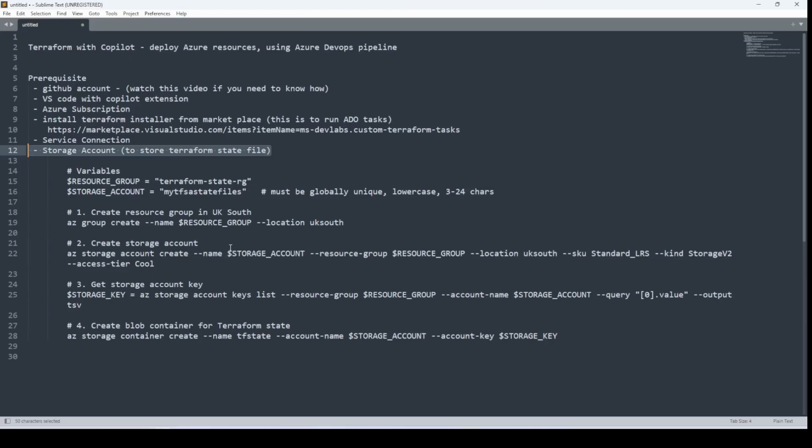So if there are multiple people working on the project or on your Terraform deployment, they can work simultaneously, and there is no situation where one person creates the resource, but another person deletes it, and then there is a conflict. So the best way to do this is to make sure that your state file is stored remotely. So that's what we're going to do here.